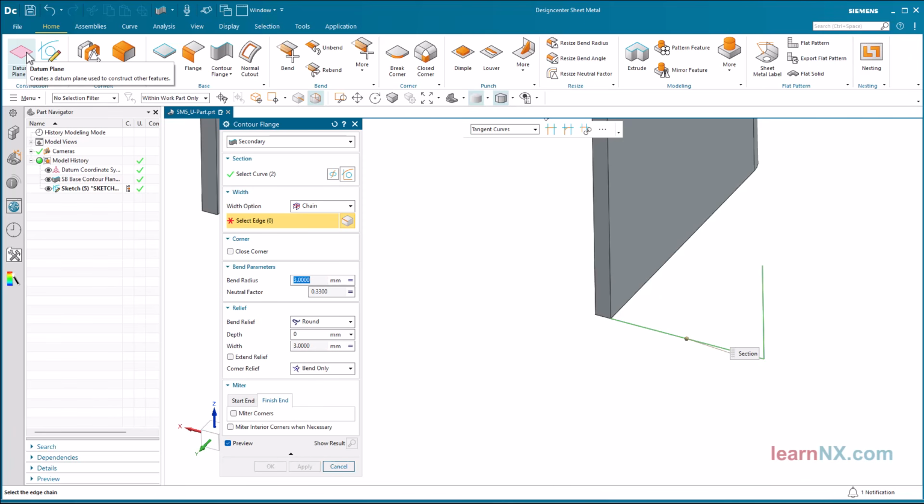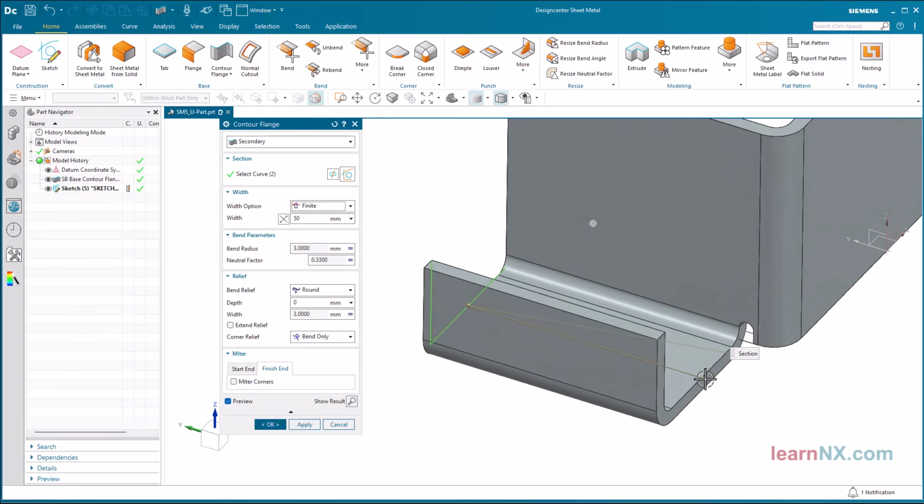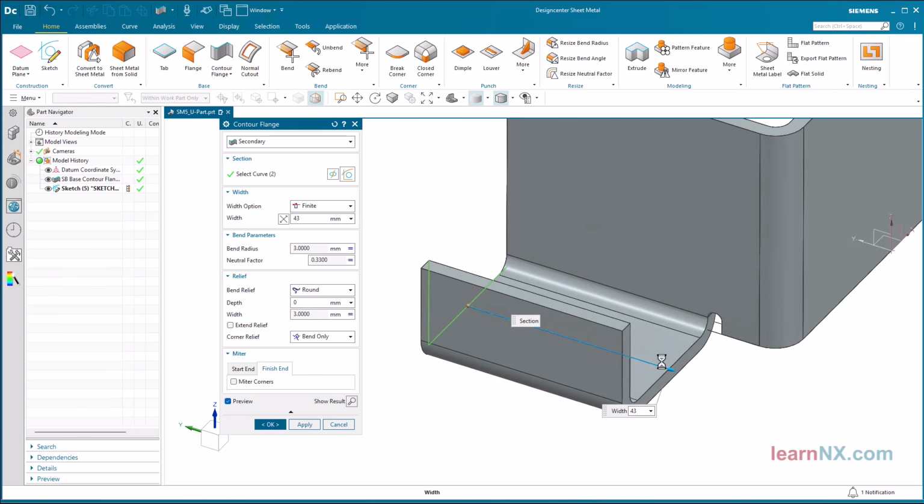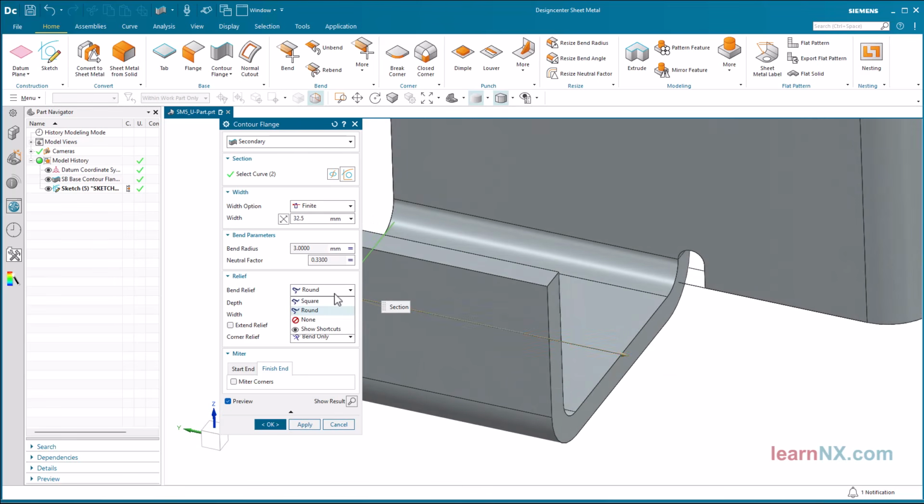After completing the sketch, one or more edges can now be selected, to which the secondary profile is to be added. With the finite option, the flange begins at the sketch plane. Now the width of the flange can be defined. The relief option adds a slot at the end of the flange. For laser cutting and punching, I recommend the round setting.